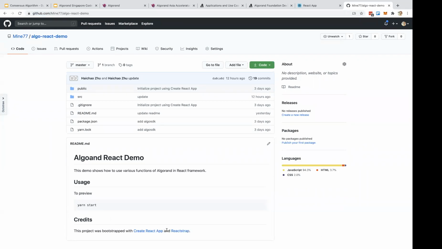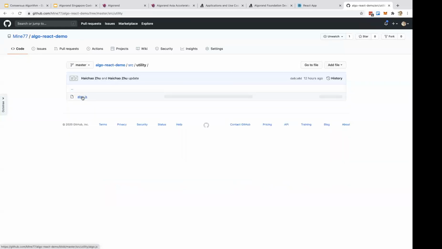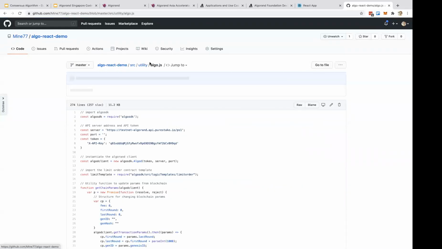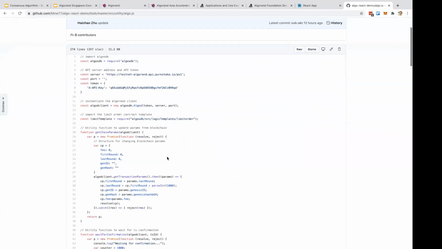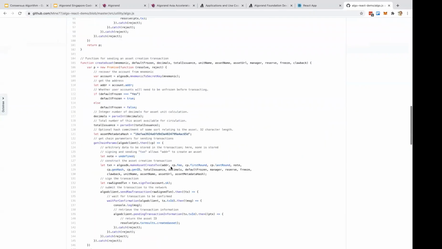If you are familiar with React, then it'll be good. And if you're not familiar with it, it's also okay, because the code we are going to use that is related to Algorand is mainly this part. So open this folder utility and algo.js. You will find this file in this path. And here has all the functions that I'm going to work through today.